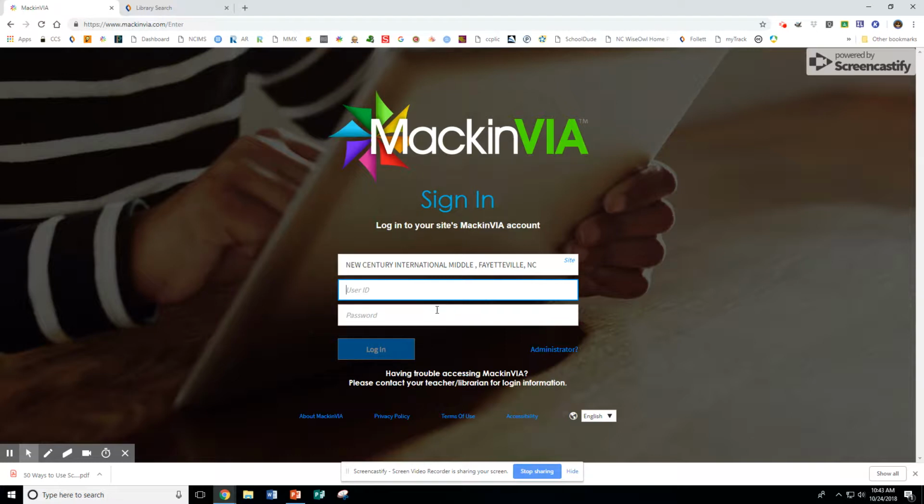But if you've never created one, or if that doesn't work, for the user ID, we're going to type NCIMS678. Okay, for our school initials, grade 678. Doesn't matter if it's uppercase or lowercase, both will work. Then go to your password. Your password to log in this time is going to be Titans. Once you've done that, then you're going to log in.